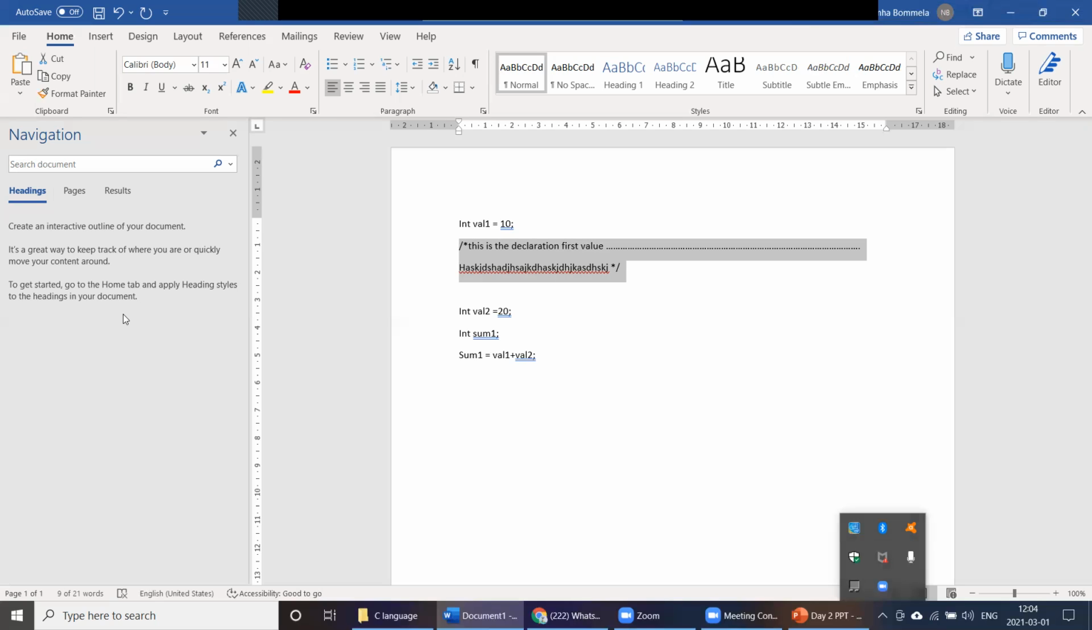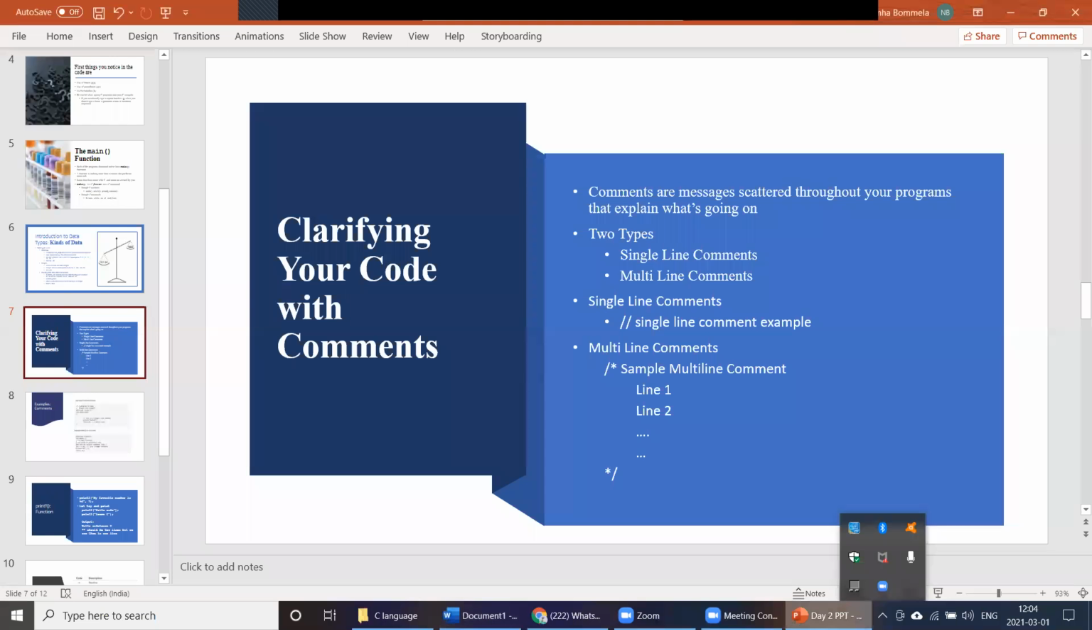It is just a comment, and it won't be considered by the compiler. Simple. You have two types of comments. One is a single line comment, and the other one is a multi-line comment. And these comments are very helpful for you to understand your program, and they improve the readability of your program.